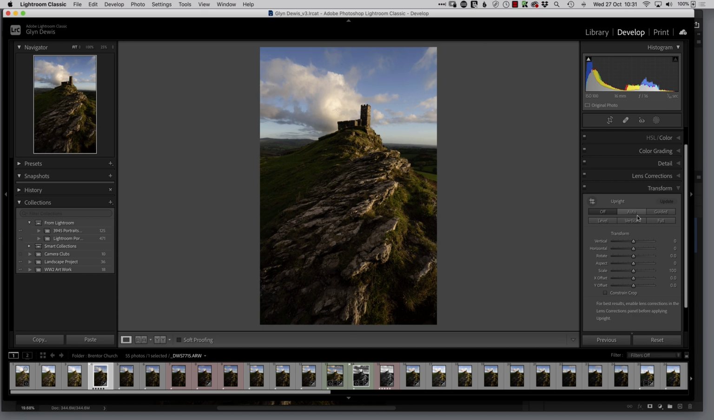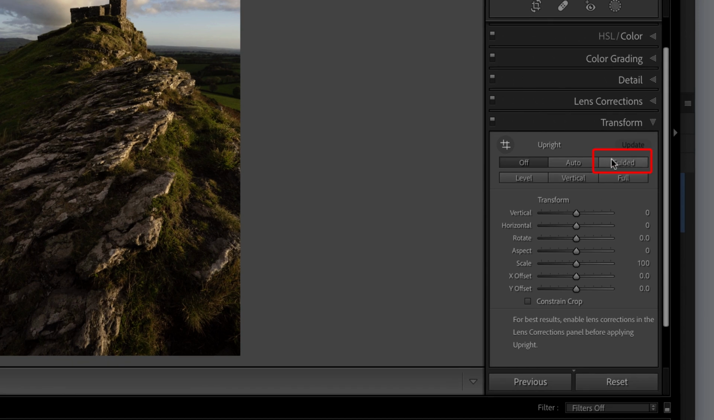So what we could do maybe is look at using something called the guided option. Now, to use the guided option, which is where we tell Lightroom what needs to be straight and how to straighten it, we can either click on the little button here that says guided or click on this little icon just here on the left-hand side. Either way, it does exactly the same thing.